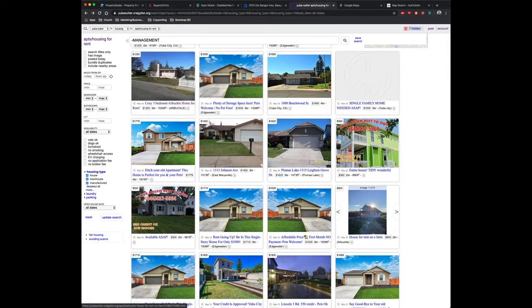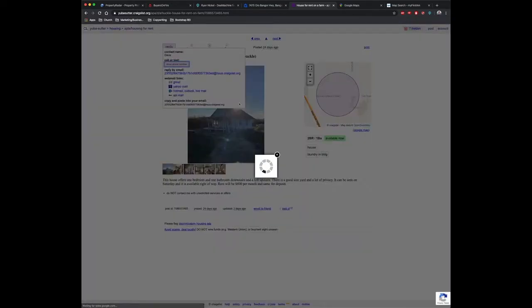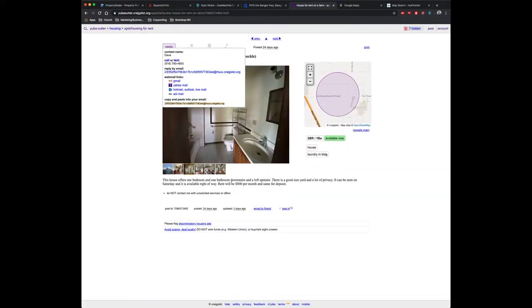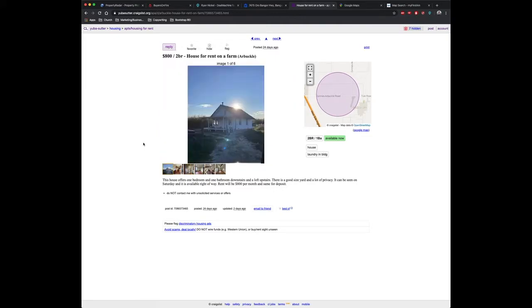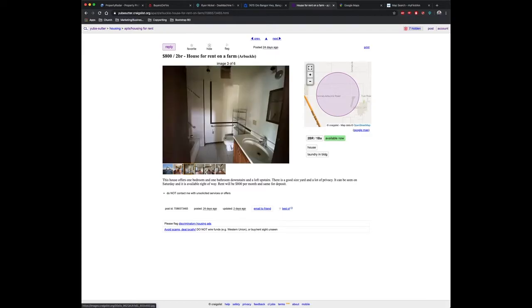Look at this: house for rent on a farm, $800, 2-bedroom. Oh man, isn't that cute? So cute. $800 on a farm. And we have this call Dave. So it pops up, give Dave a call right here. This house offers 1 bedroom and 1 bath downstairs and a loft upstairs. It's a good sized yard, lots of privacy. You can be seen on the Saturday. Available right away. Rent will be $800 a month. Same for deposit. So if you're looking for a rent on a farm, boom, here you go.